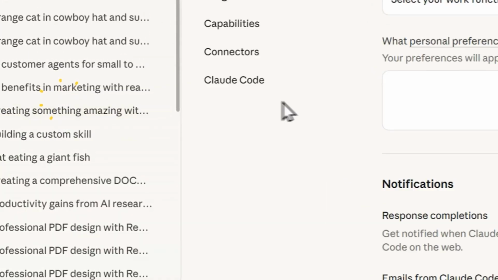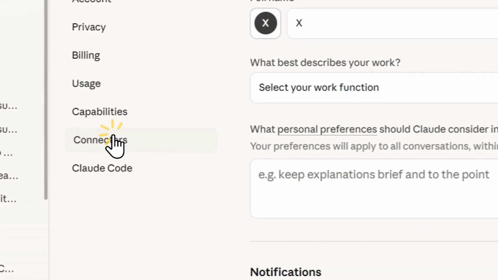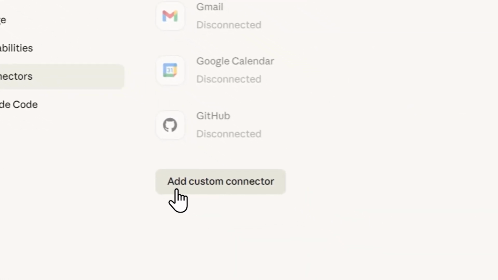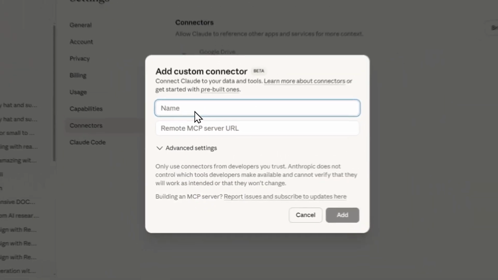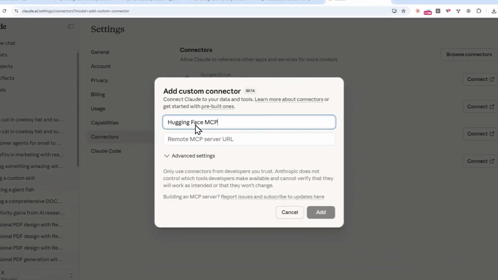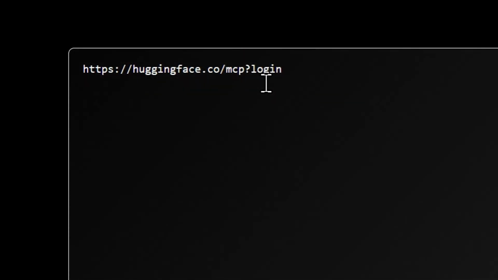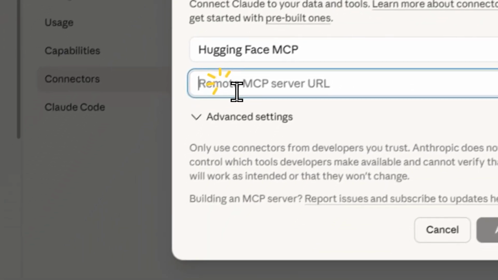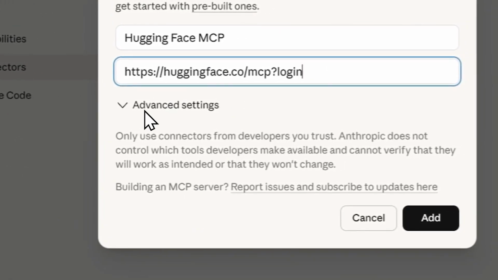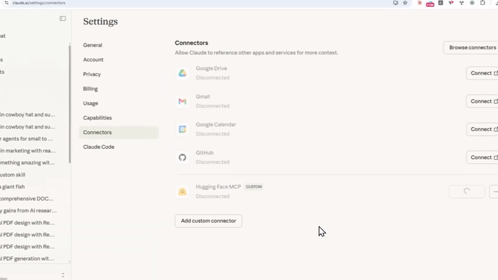So let me just close this. You can open Settings, and let's open Connectors. Down here, click Add Custom Connector. Let's call this one Hugging Face MCP. And for the remote MCP server URL, this is the URL that you can use. It is huggingface.co/mcp?login. Let me just copy it. And let's put that right here. So for the advanced settings, you can ignore them. Click Add. Just wait for it. And then you can click Connect.